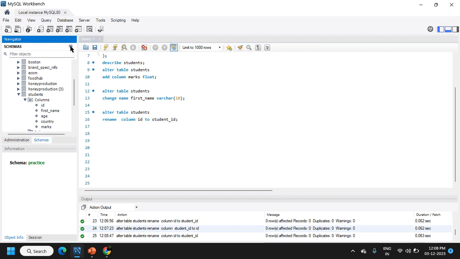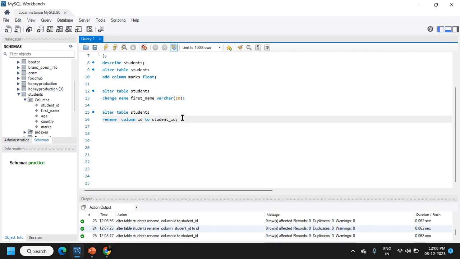Then if I refresh this, here I can see that the ID is now converted into student ID. So this is how I can change the name of the column, and likewise I can modify the column, I can add a new column, I can add a primary key. So many things I can do by using alter table.